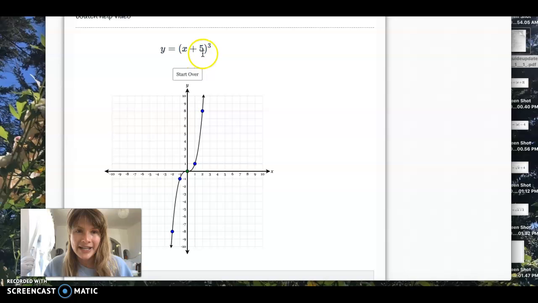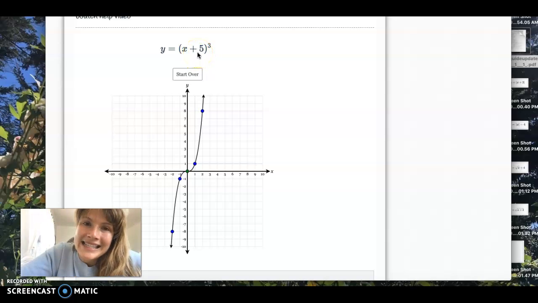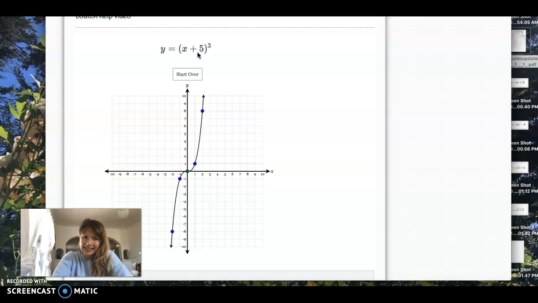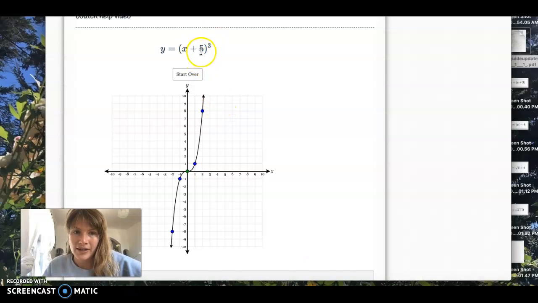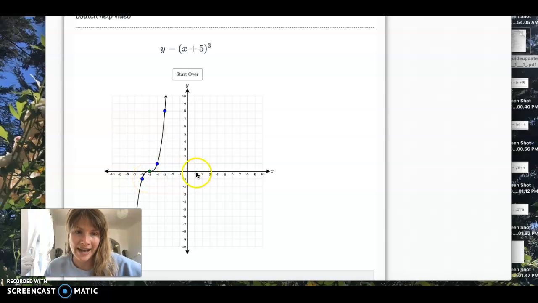Is this an inside change or an outside change? So is the transformation being added inside the function or outside the function? It is inside the function, so it's going to result in an inside change, which results in a horizontal shift. So it's going to be shifting either left or right. It's going to shift horizontally, and because it's +5, it's going to go to the left by 5 because with inside changes, the sign flips, so it's opposite.